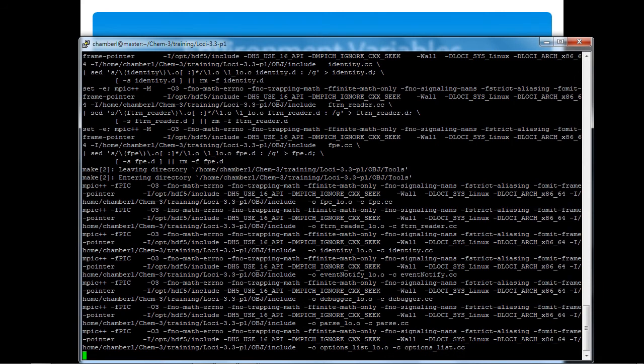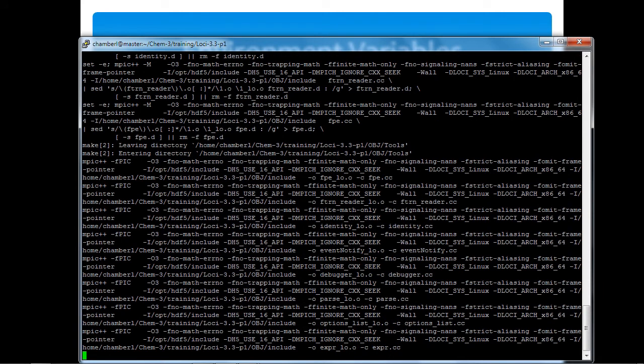And there it goes. Now, depending on your system, this will take about half an hour or so, and when that's complete here, we'll come back and begin the CHEM installation.